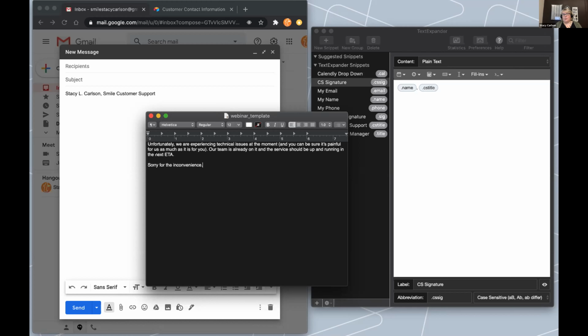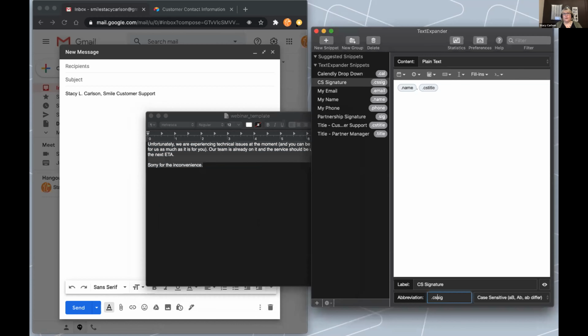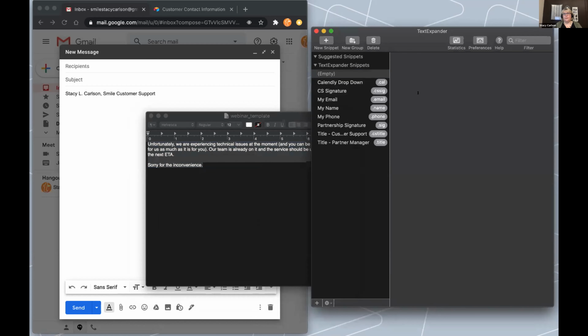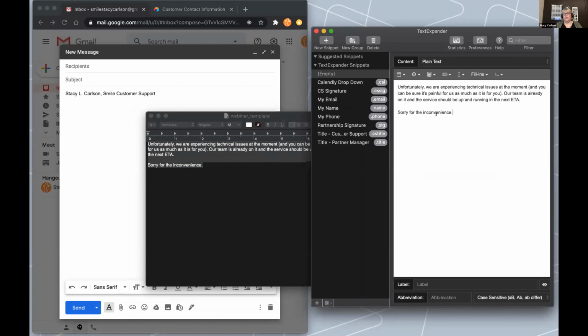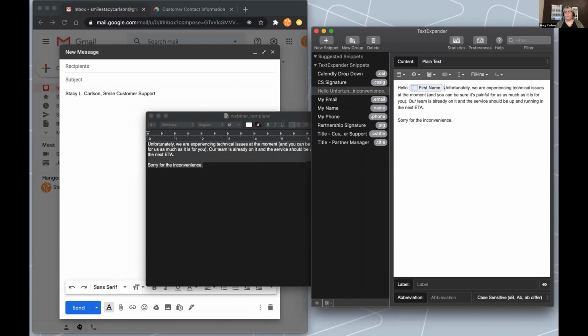So this is a sample that I have. It's just, we're having technical issues. There's an ETA, sorry for the inconvenience. So we're going to go ahead and copy this. We're going to create a new snippet over here in TextExpander and paste that in. And with all communication, you want to personalize it. So at the first, we're going to do hello with a fill-in and a single line, first name, and a comma and a new paragraph.